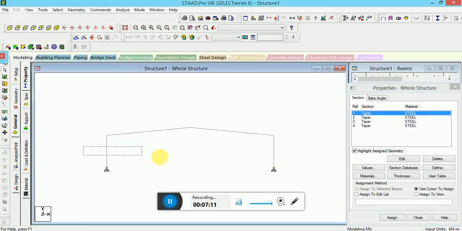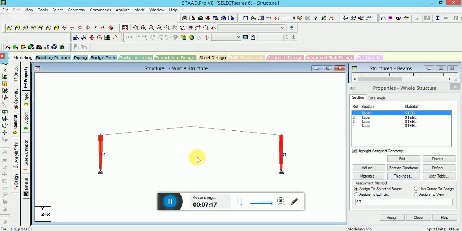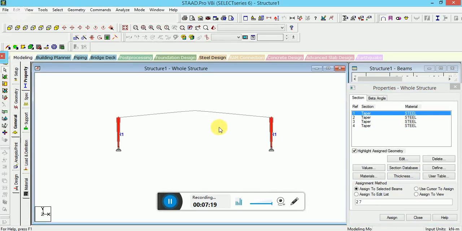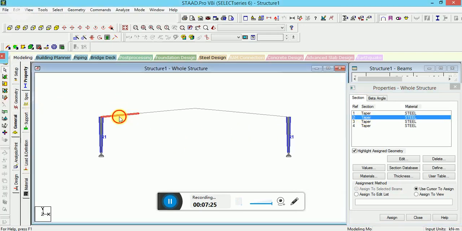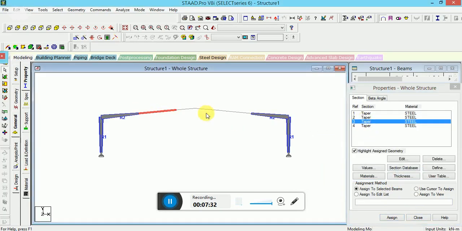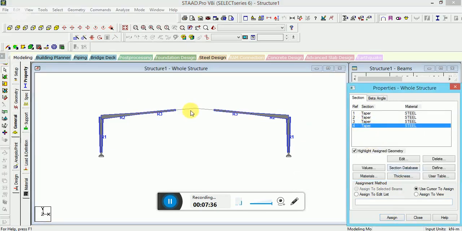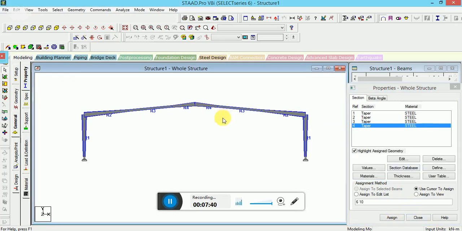Go to the view from plus Z, select these two main columns, assign to selected beam. You see I'm assigning, and you will see the full section and taper 2 value for these two sections, and taper 3 for this section, and taper 4 for this particular section.